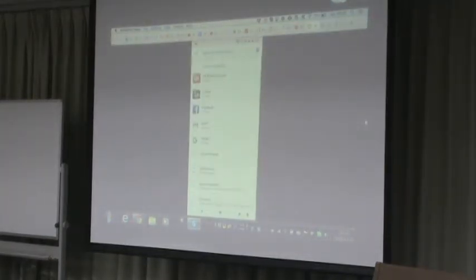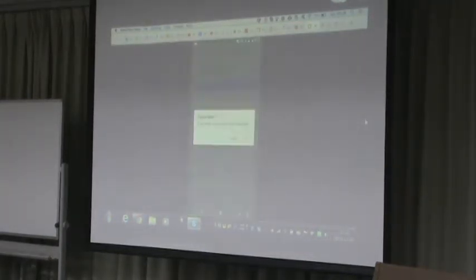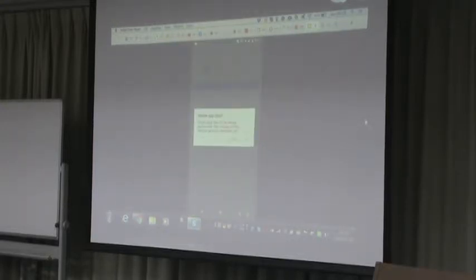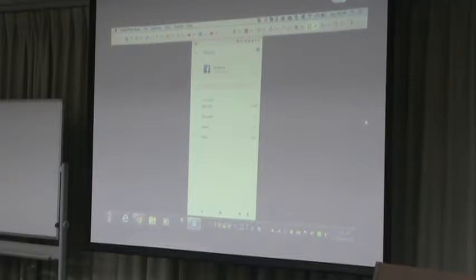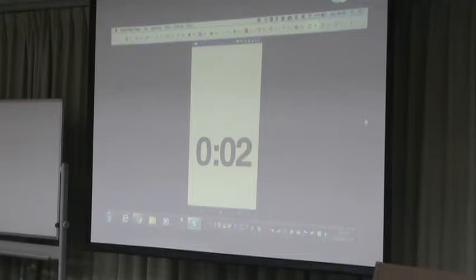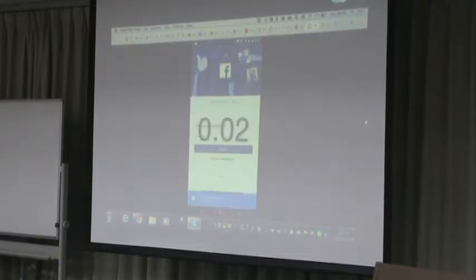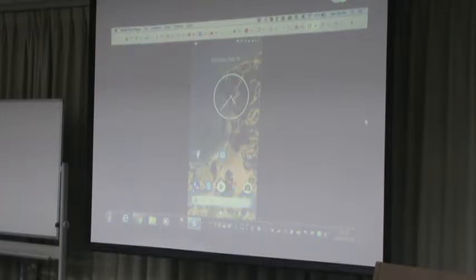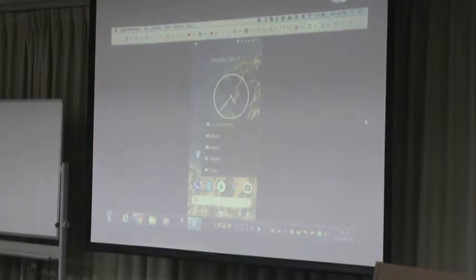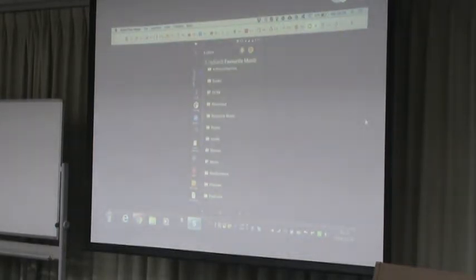So I terminate Facebook, then I clear its data so that I'm sure that everything restarts from scratch, and then I measure how long it takes, and it is extremely fast, just 2 seconds, and Facebook is ready. Okay, now let's see what happens if we do some I/O. We start to copy, for example, some music files to the music folder. So we start the copy.